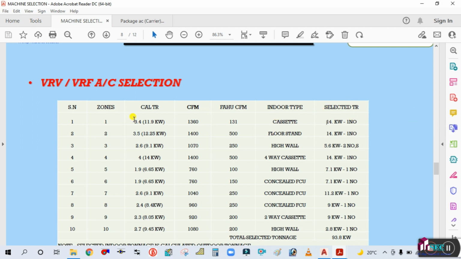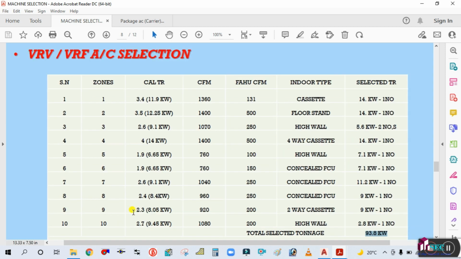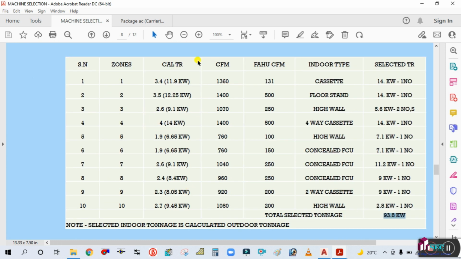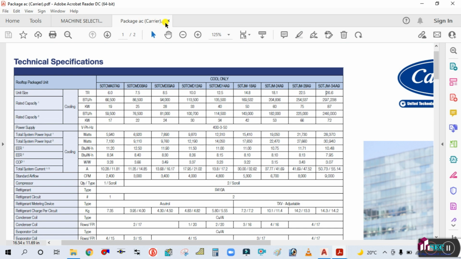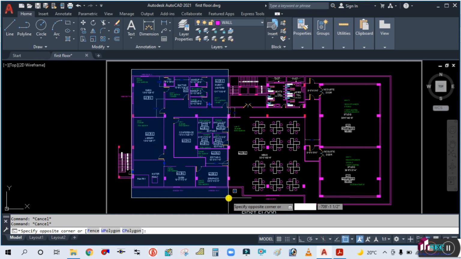First of all we have to calculate the total load, and then select the indoor machine. After that, the total selected capacity of the indoor machine will be the calculated capacity of the outdoor. Note the selected indoor tonnage is the calculated tonnage of the outdoor machine. If you see here, this is the calculated tonnage, and this is the selected for indoor. So let me open the data for all this zone.